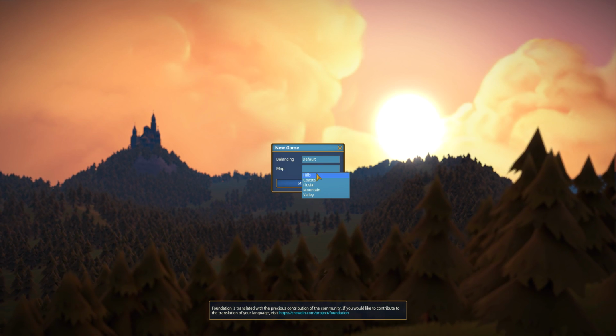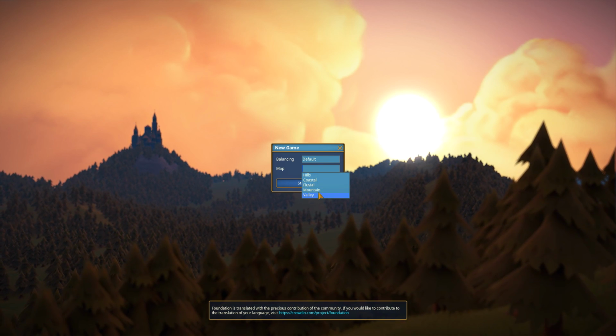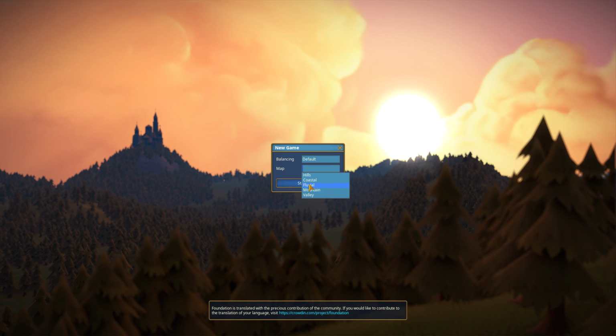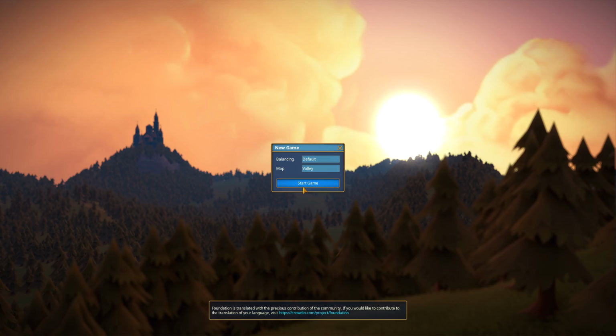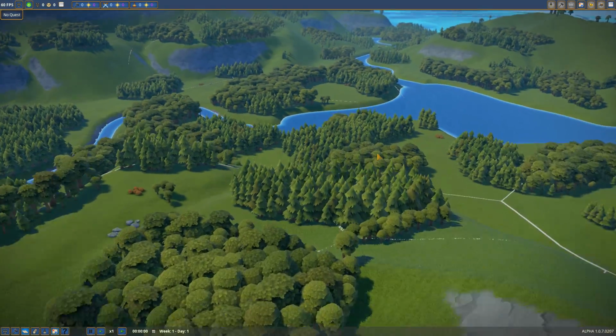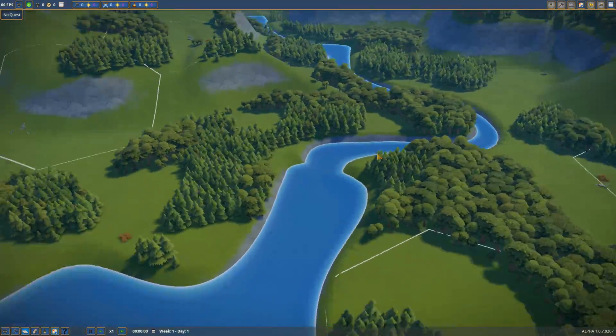We've got our balancing, we've got different maps. We can go hills, coastal, fluvial, mountain, valley. I've done coastal every single time I've played this game, so I'm gonna go with valley. We'll see what happens in the valley. So here we are, in the valley. Oh, look at that. There's rivers running through it and stuff like that.